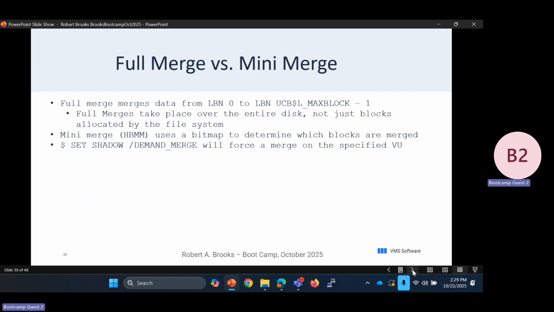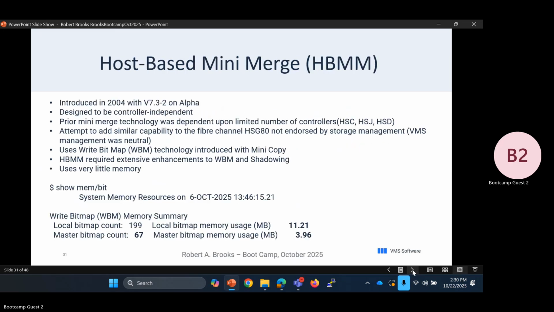So full merge versus mini merge. Just like full copy versus mini copy, it merges from the beginning of the disk to the end of the disk. And just like mini copy, mini merge uses a bitmap. And as we discussed earlier, you can use set shad/demand merge to force a merge, and it'll force whatever merge is required on the virtual unit. If there's no bitmap, you'll get a full merge. If there's a viable bitmap, you'll get a mini merge. All right, host-based mini merge.